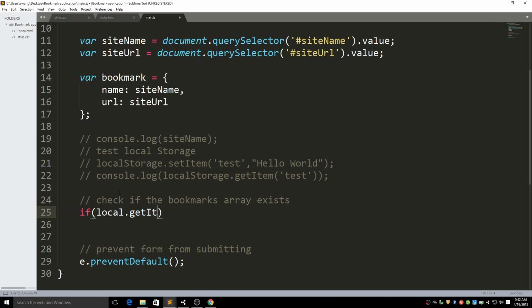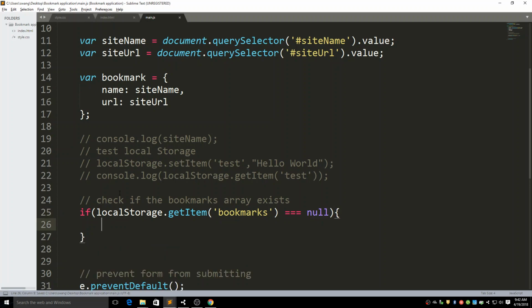Let's try to get a local storage. Local storage get item. Okay? I want to get this item. Let me give a key. I can just call it bookmarks. Okay? So when I call localStorage get item bookmarks, if I have something there, it will return whatever I have there. If not, it will give me a null. Null just means nothing. There's nothing there. Okay, so I just put null here. That means if I don't have the bookmarks here, okay.